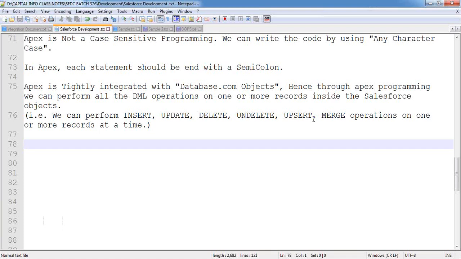Whatever the data is inside the tabular format, we can get the data from those objects by making a request to the database, prepared in a specific format by using that language. But when coming to Salesforce, Salesforce is holding all the records inside database.com. Database.com contains what? Objects. What objects? Salesforce objects. So our records are inside the Salesforce objects. To get the data from those Salesforce objects, we are using a query language called SOQL, Salesforce Object Query Language.